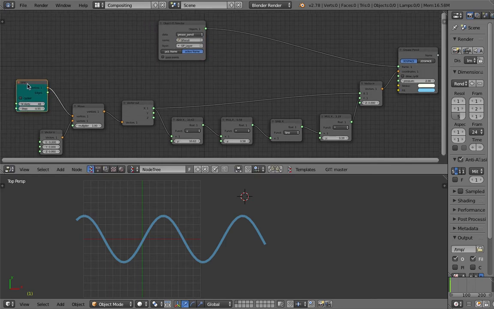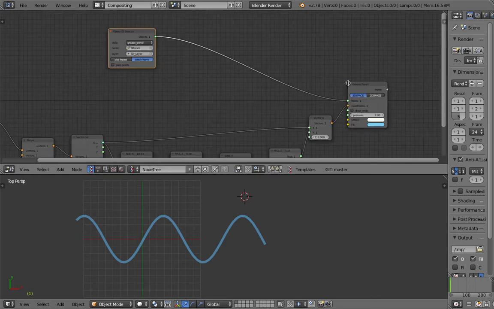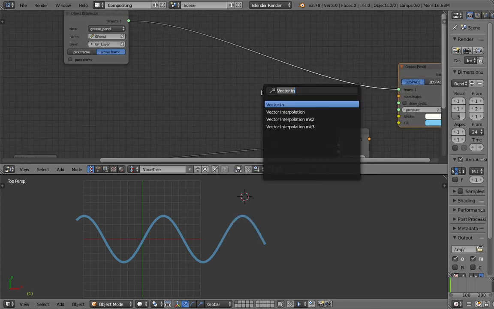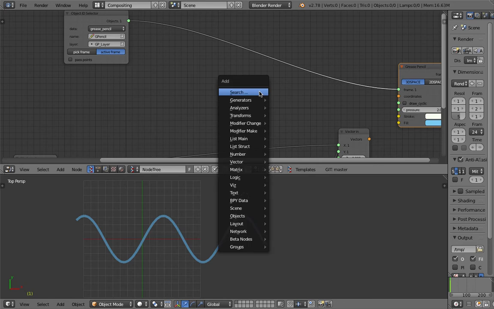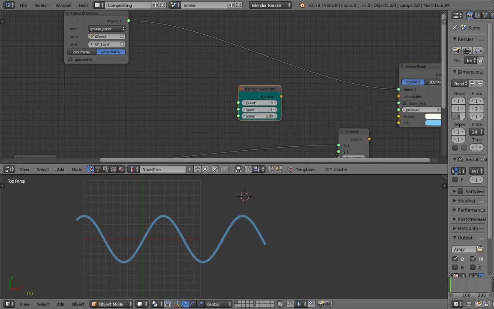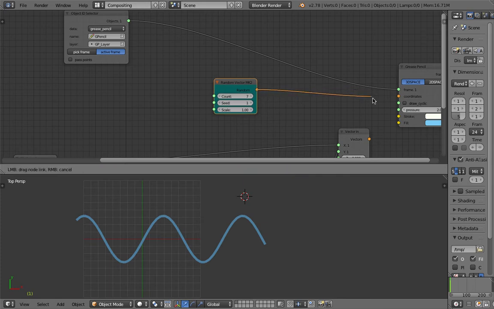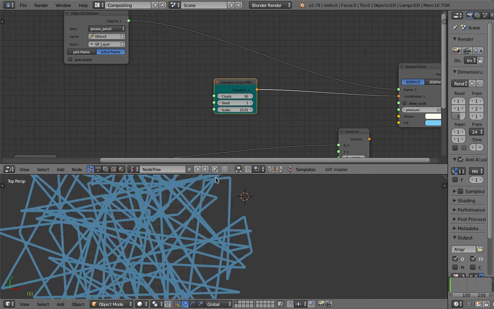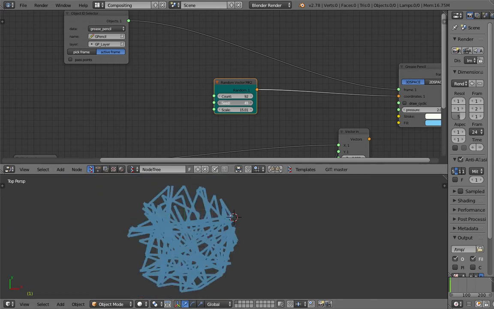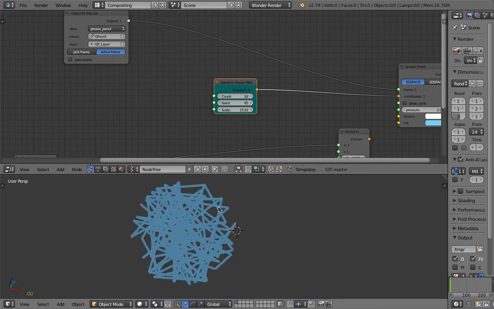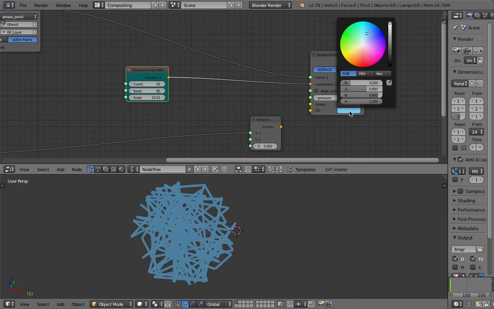So for example, instead of using line, if I cut it, maybe we can use a random vector. Random vector is going to generate a lot of points. So if we plug this into that node, we get that kind of random lines, and this one is actually 3D, right? So that's another possibility.